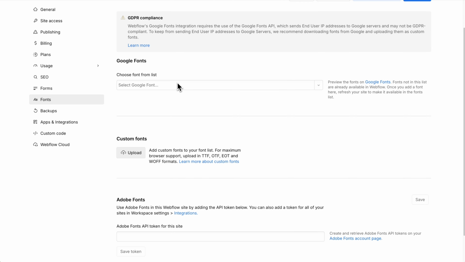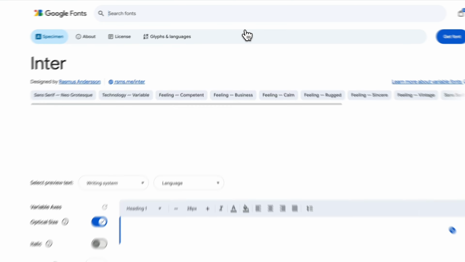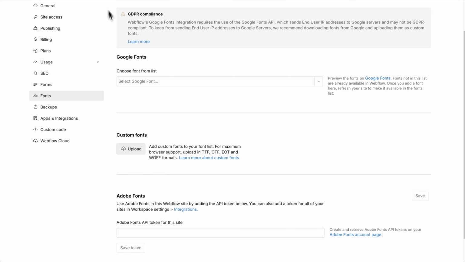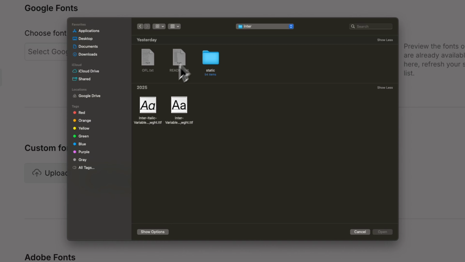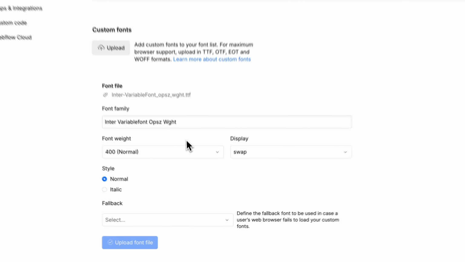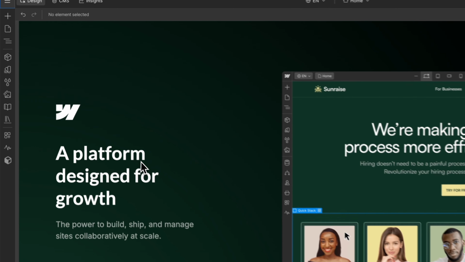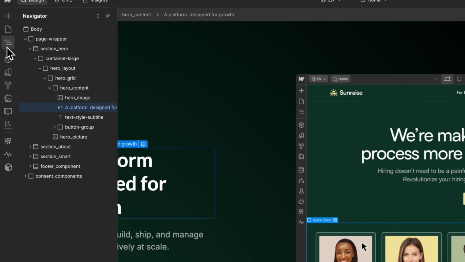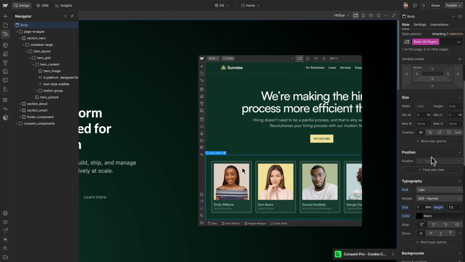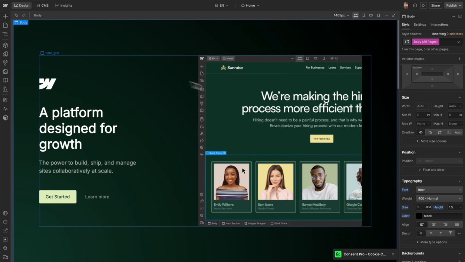So to fix it, go to Google Fonts, search for the font you want, like Inter, select it, download, and then upload here on Custom Fonts. But not just that, make sure to go to your Webflow project, select the body or other elements, and connect the custom fonts you added. Done.